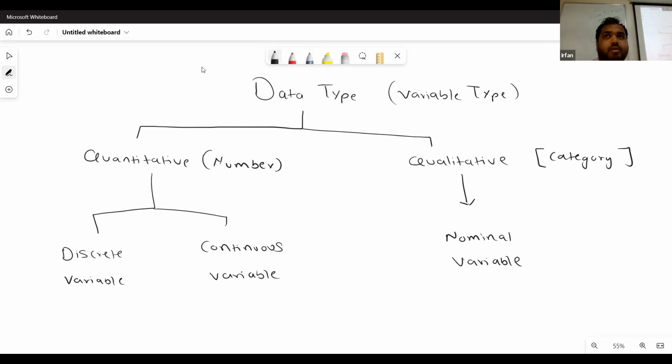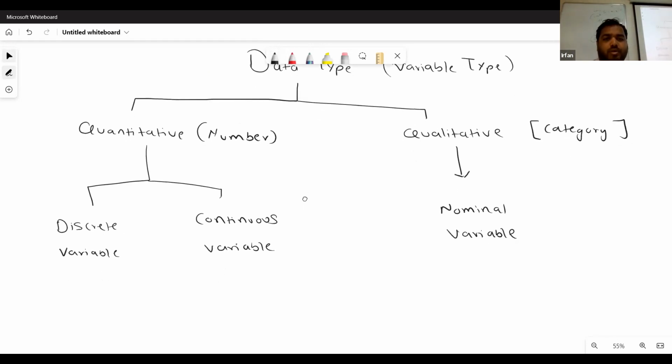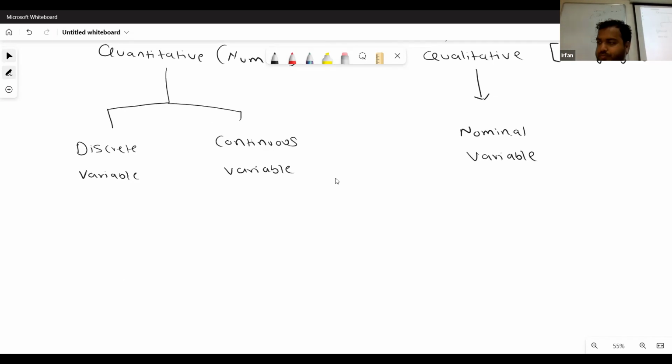Done, everyone? We'll take an example now. Let's talk about the discrete one. I'll write one by one. Let me complete, then you can write. Let's talk about age.